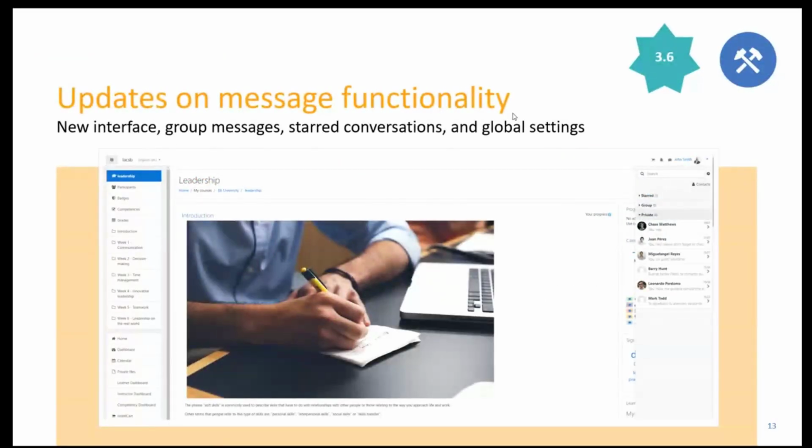There are new elements in the message functionality. Some of them include the ability to create group messaging. This is a configuration option that you have when you are creating a group in a course. You can also mark conversations as favorite or star those conversations. You now have the ability to select via global settings if you want your users to contact all the rest of the users in the platform or be limited to only those users that are enrolled in the same course. And there is an overall new interface, a new look and feel, on the messaging part.